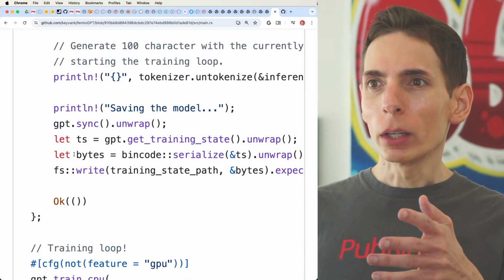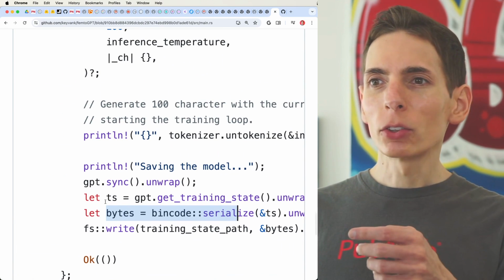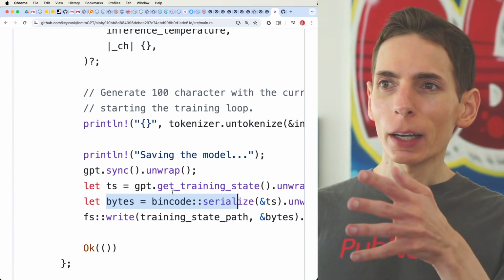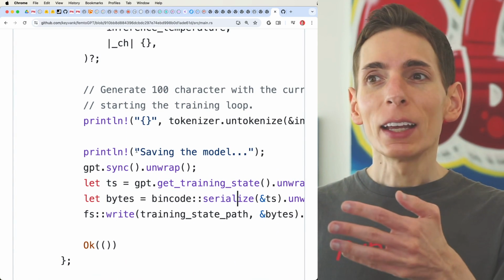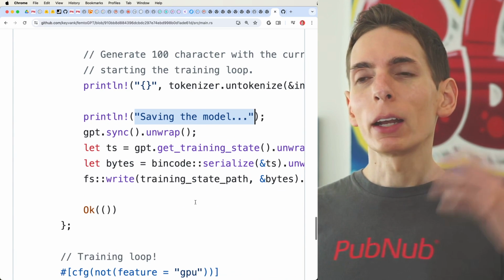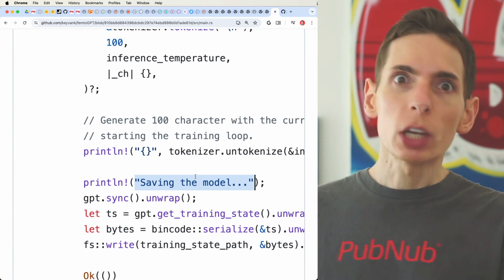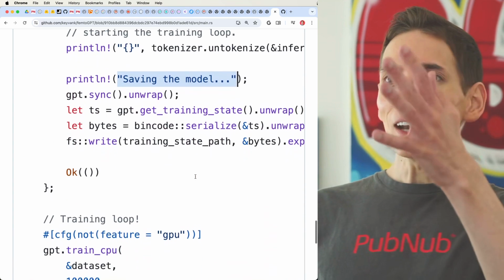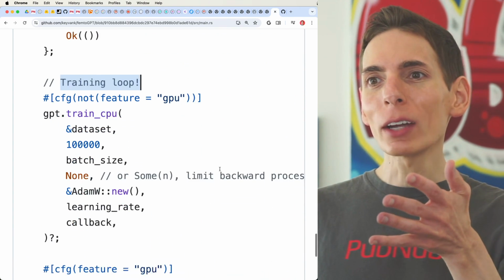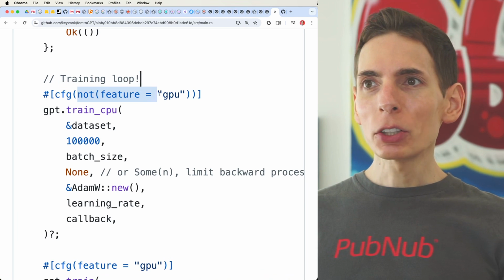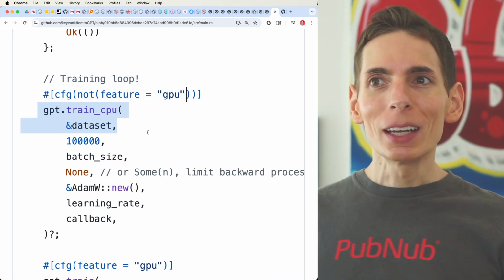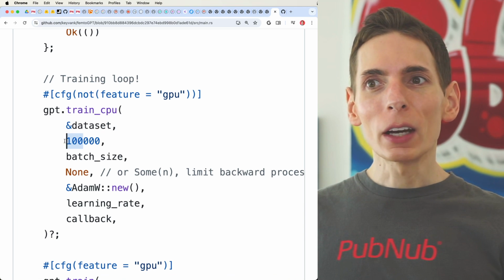And then okay, so I see. Okay, so now it's going to serialize the existing model state and save it every check-in phase. So that way it always writes it to disk for every check-in phase. There's probably going to be like hundreds of check-in phases, right? That will occur. And then we jump down to the training loop. Okay, so if it's not GPU, then it will begin the CPU training process for 100,000 cycles.